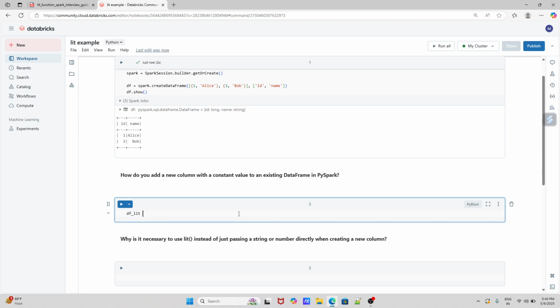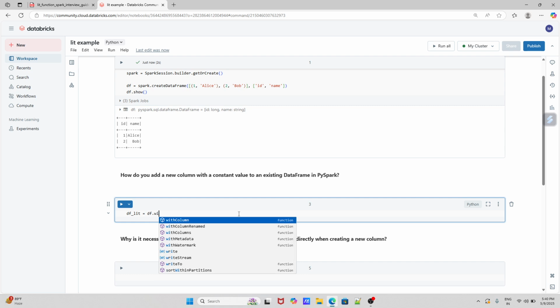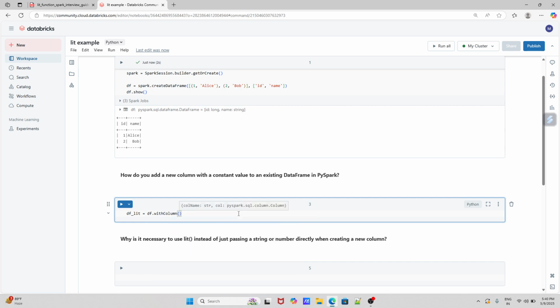Let's say df lit. To create a new column, I can use withColumn, and inside that you need to pass the column name. So the column name is country. Now I created the column, and inside the column, what value do I want to pass? Since I want to pass some constant value, I can use lit.